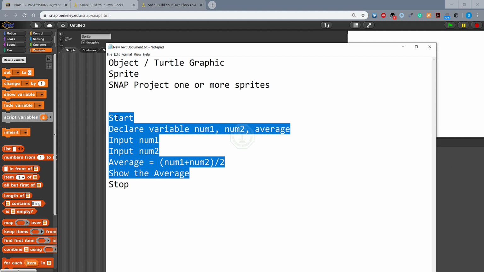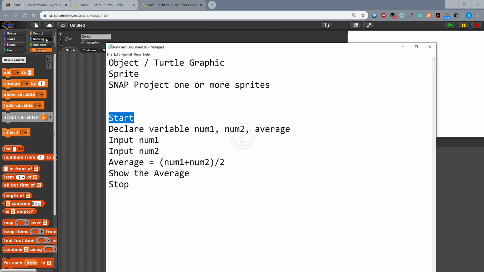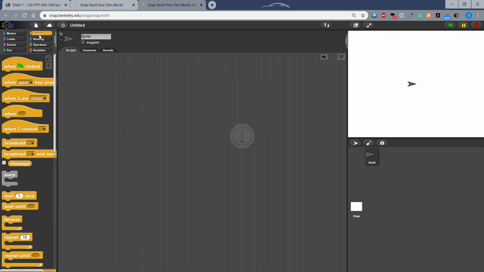Start is in the control group. In the control group, we have the first block that says when green flag clicked. This block is used for starting algorithms. That means when green flag clicked, in the stage area there is a green flag button. If I click on that button, I should start my algorithm. So that's the purpose of the green flag.